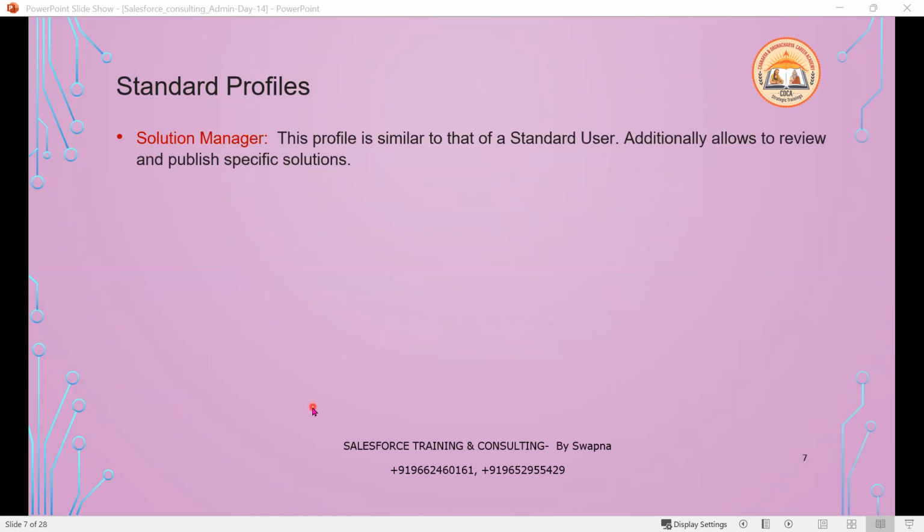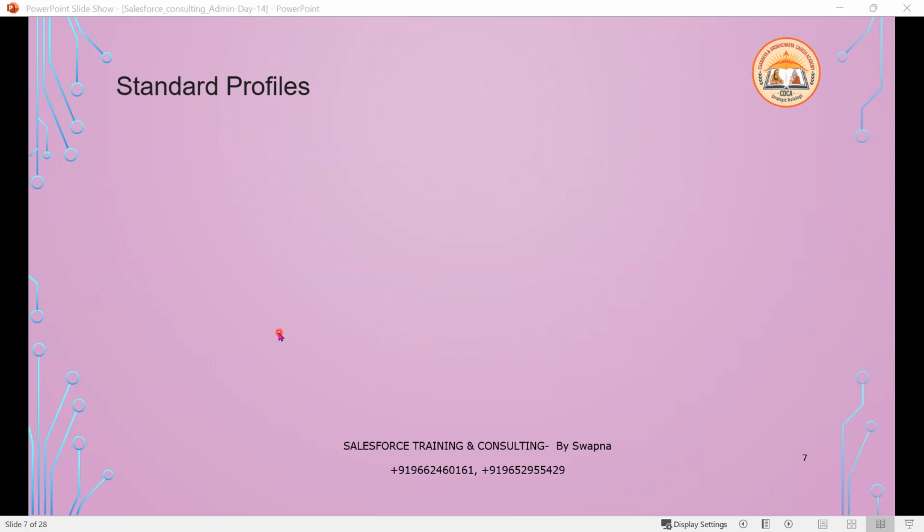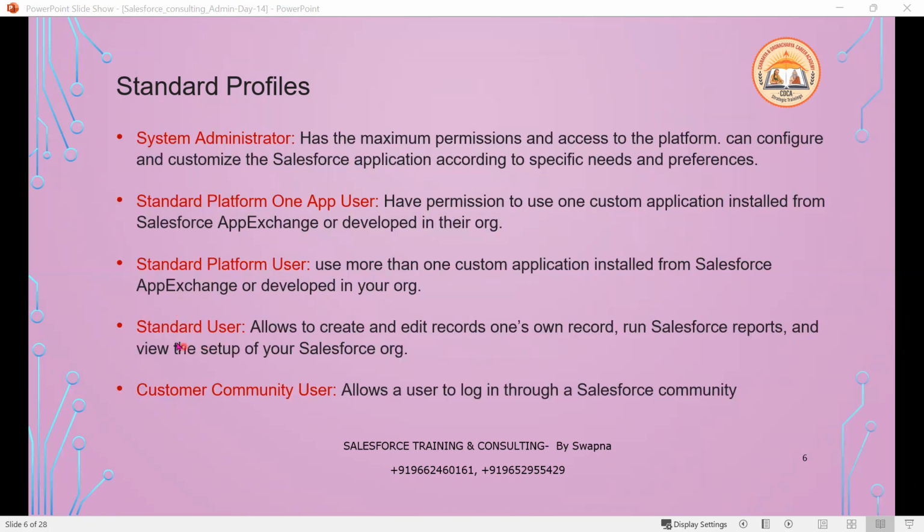Next one is Solution Manager. Solution manager is similar to the standard user. We have standard users, right?